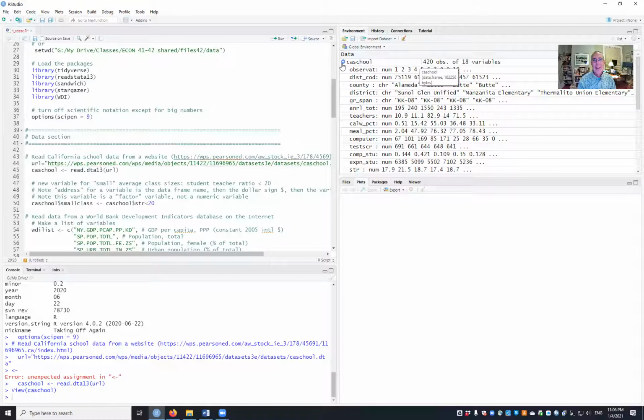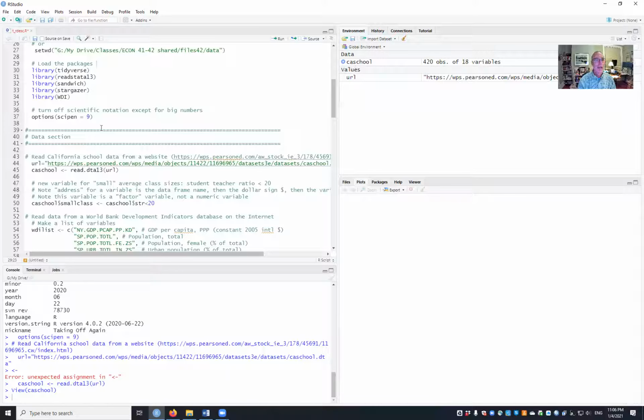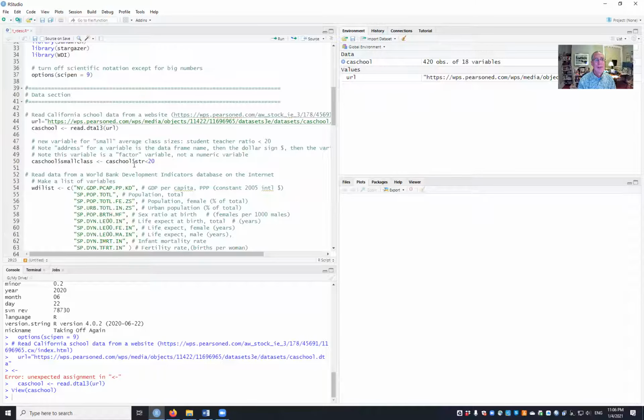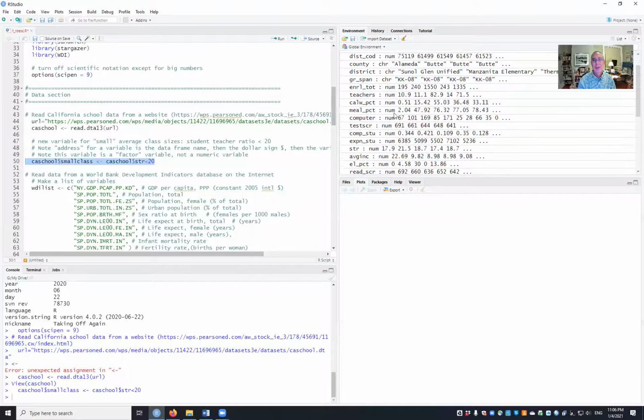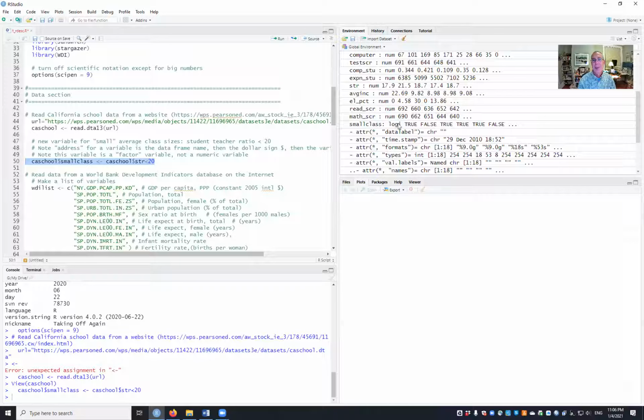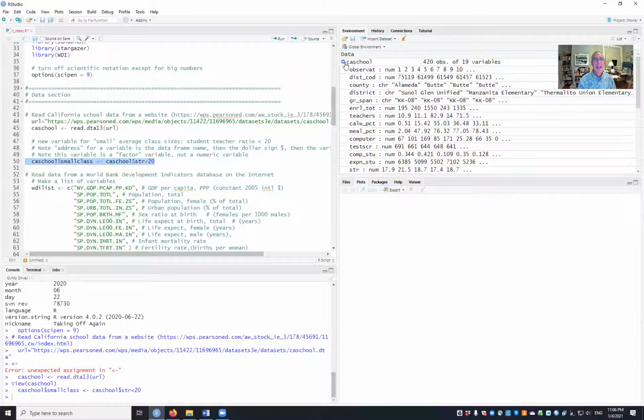So we read the data set in. It's called California Schools. The very first thing we're going to do here is create a new variable called small class. It's going to be a logical variable taking on values true or false. If we look over here, we can see small class, logical, true or false. If the student-teacher ratio is less than 20.